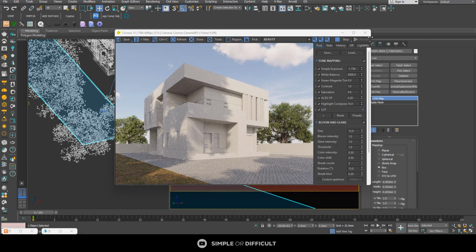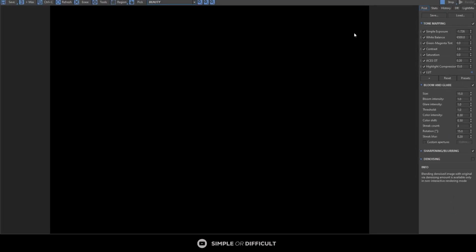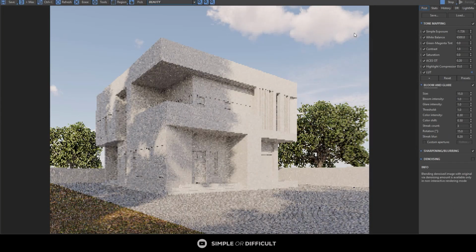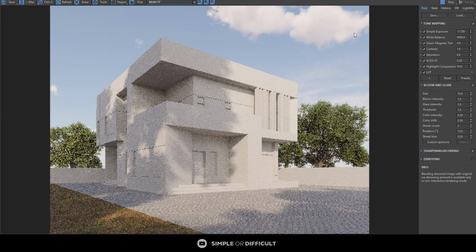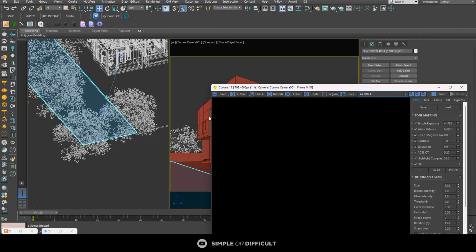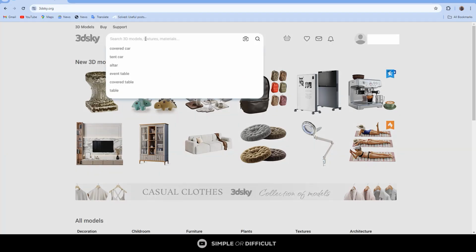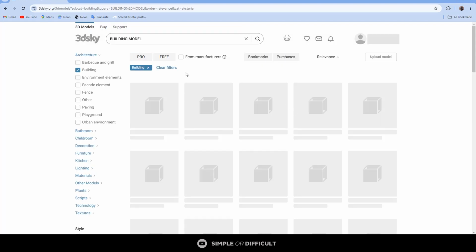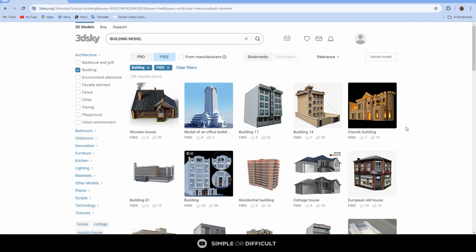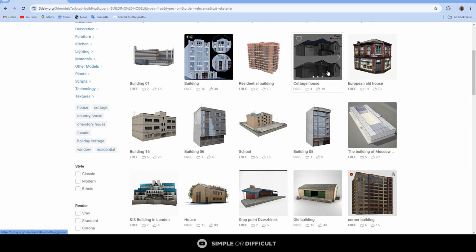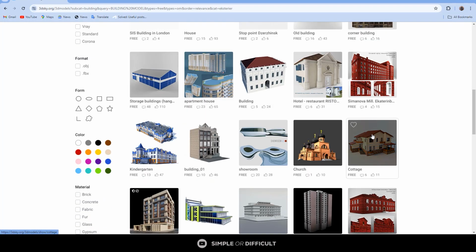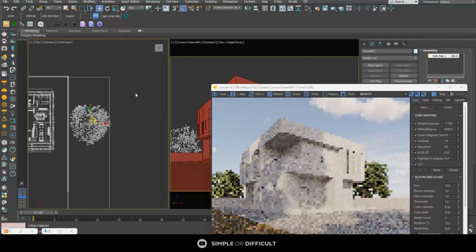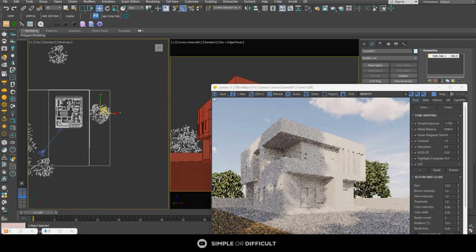All right, but before we proceed, I want to get a building, maybe a building from a work you have done in the past. You can just get it and put it in the background to create an illusion of having a building in the neighborhood. Or you can just go to 3D Sky. There are lots of free buildings there that you can download and use for your background building. But for the purpose of this tutorial, I'm just going to use a building I've done before and then just bring it in and put it on this side of this place.